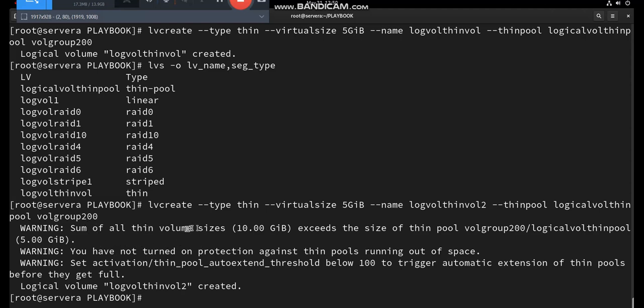Sum of all thin volume sizes, 10 GB, exceeds the size of thin pool volume group 200 or logical volume thin pool, 5 GB. You have not turned on protection against thin pools running out of space. Set activation thin_pool_autoextend_threshold below 100 to trigger automatic extension of thin pools before they get full. Logical volume lv_thin_2 created.